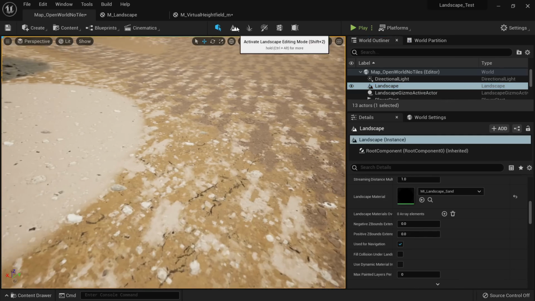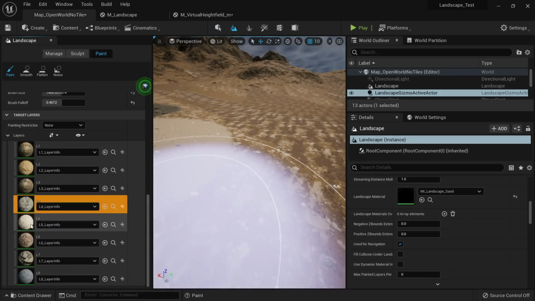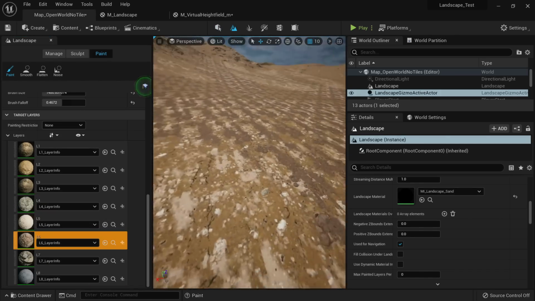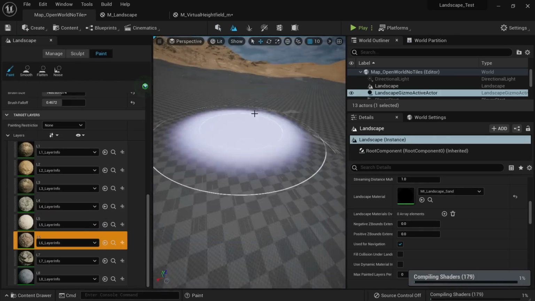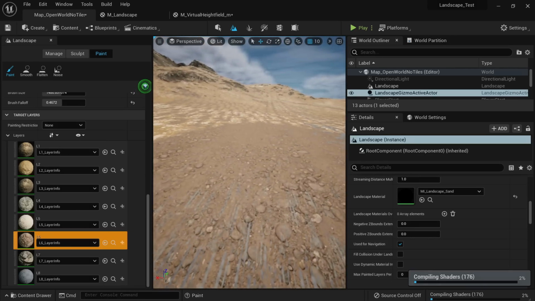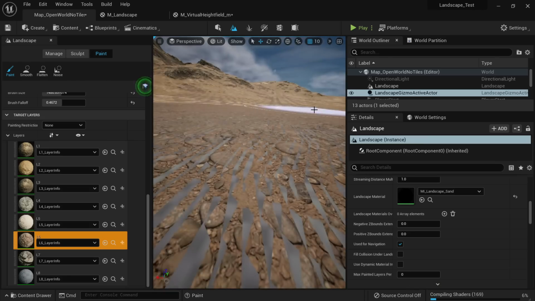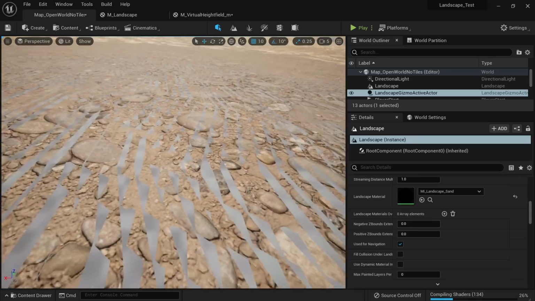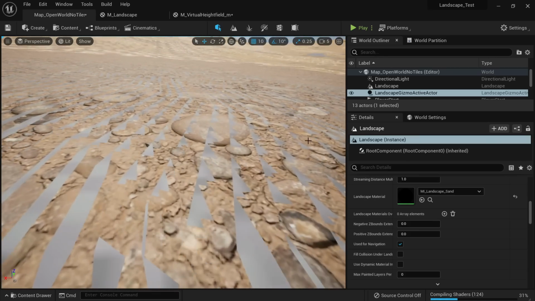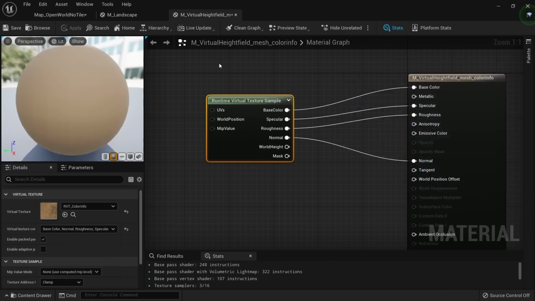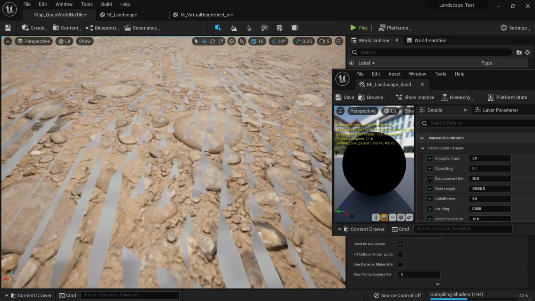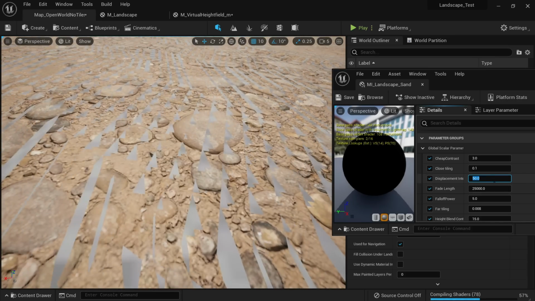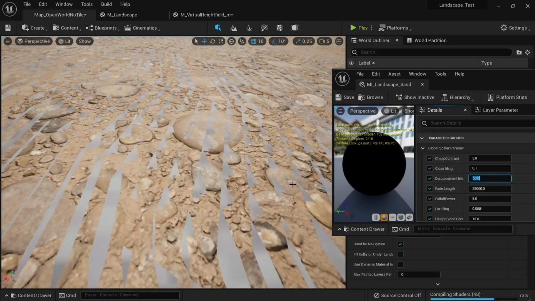But here, in my landscape, I can just paint, for example, this one. We can paint here, something like this, and it will compile the shaders, and you will see how it blends with the height. So let's just wait a little bit for the shaders to compile. And of course, here you can change the displacement intensity. So let's wait for the shaders to compile. Just take 1 second.